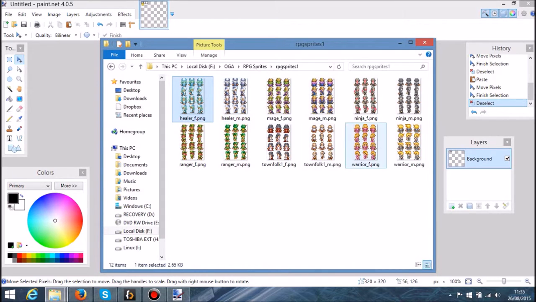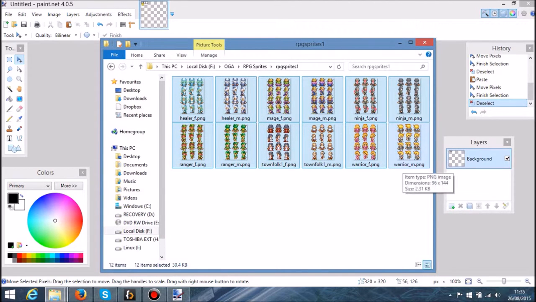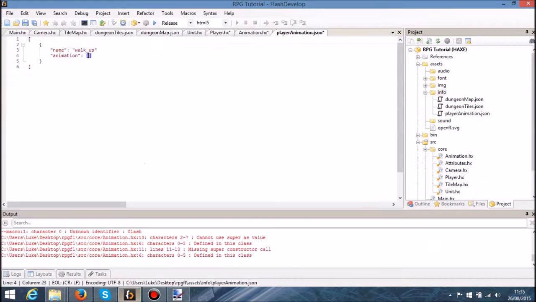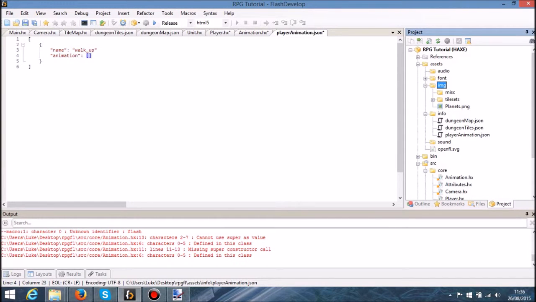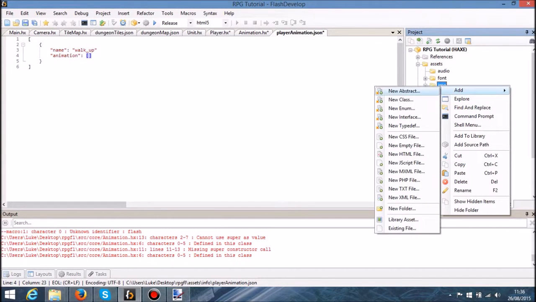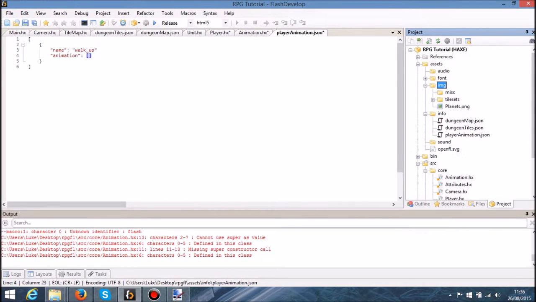So what I'm going to do is copy and paste these into the project here. So I'll just put in some sprite sheet animations so that you can see what it looks like. So I'm going to say sprite sheets here, paste those in here.